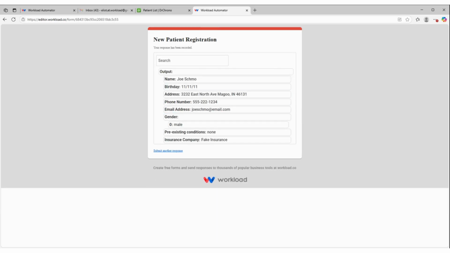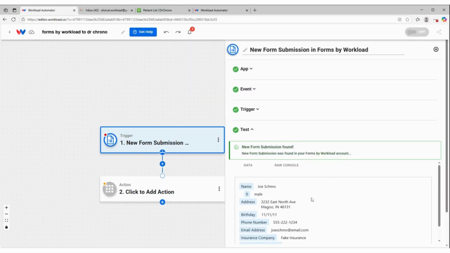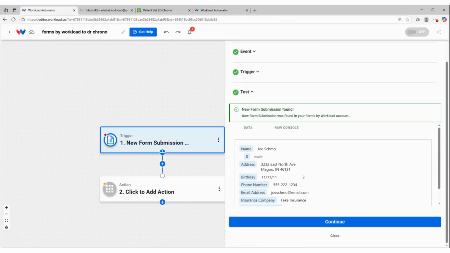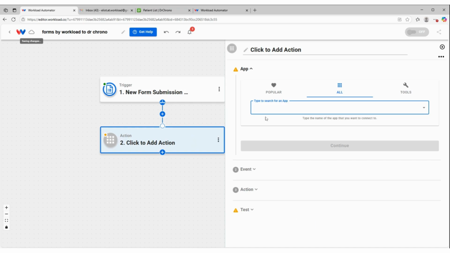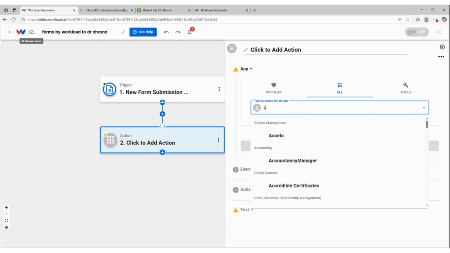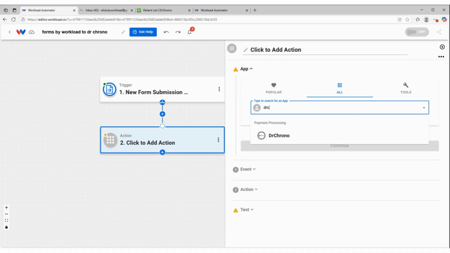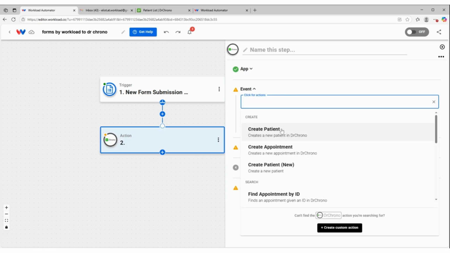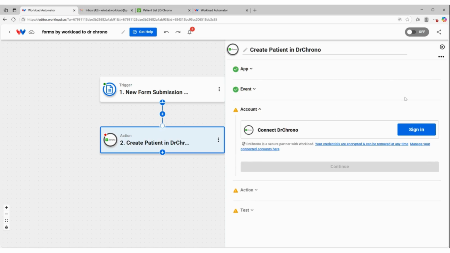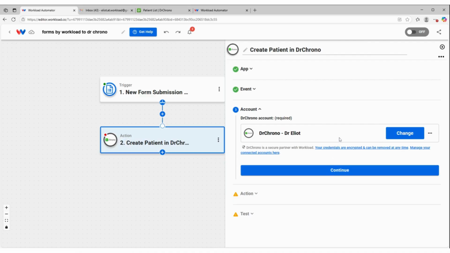So now we've submitted that form. So we come back to the Workload editor. Now all that data has been inputted into our trigger. So now we can click continue. And then we can use that information to create a patient in DrChrono. The event, create patient. Make sure I'm connected to my DrChrono account.